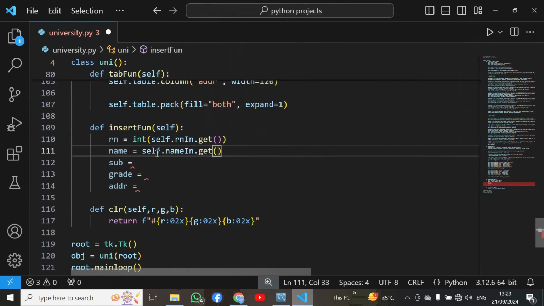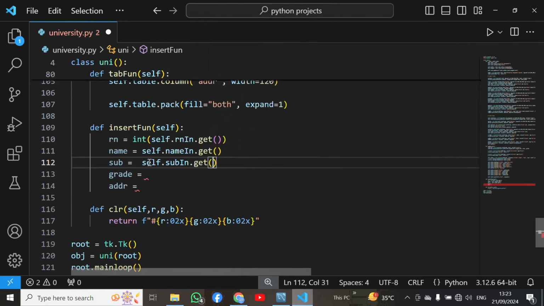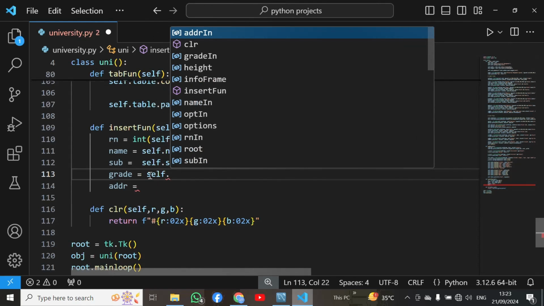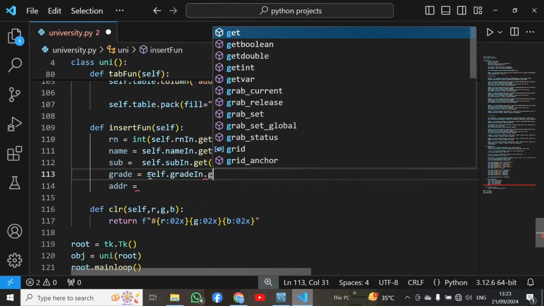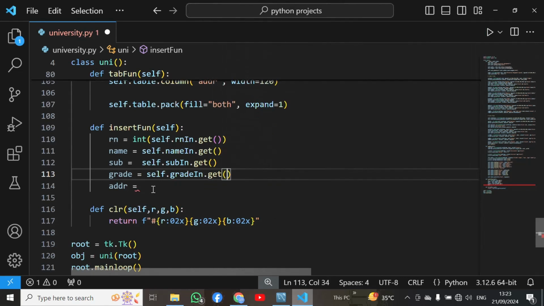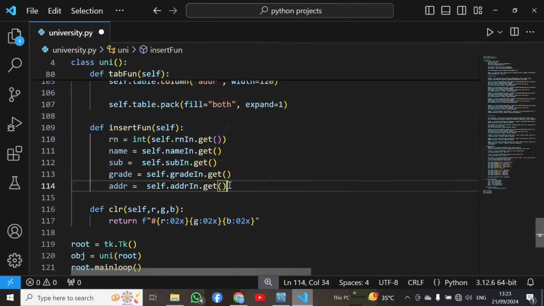Then I will go to the next line and use self dot subject in dot get. Now all these values are string type. Self dot grade in dot get, and this is the last one, that is address. Self dot address in dot get. In this way we are getting all the information in these variables.